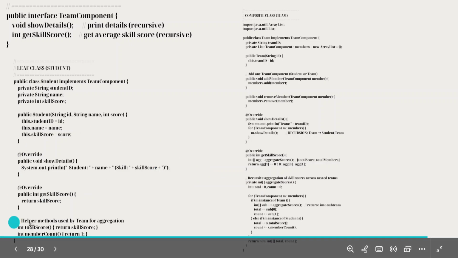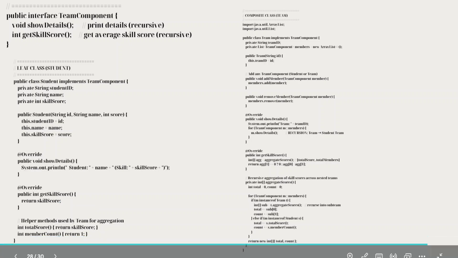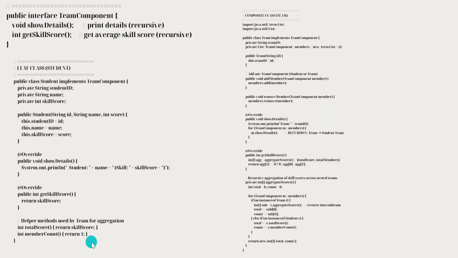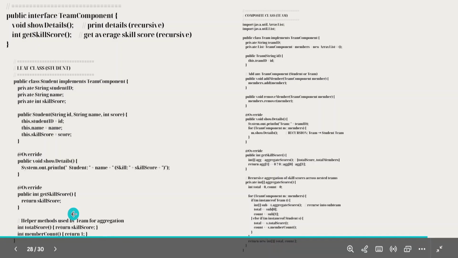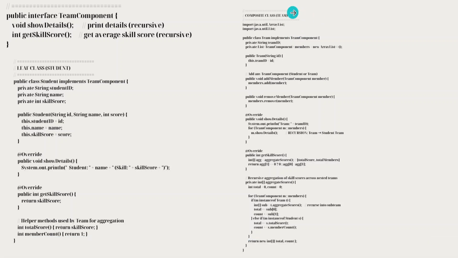Then there is a skill get score, so it will return the score of the student, that is how much skill score he has, that we will use in the Hungarian algorithm. Then there is an option of total score. So it will return the total count of the score of the student. Then we have this composite team. This is the composite class, and in this composite class, we are implementing a list of team component. So we are using the list of this interface, and in this list, we have this dot team id equal to id.